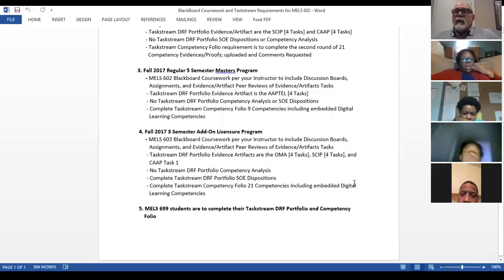And again, if you're in 699, you're just to finish all your evidence artifacts and your DRF, all your competency analysis, all your SOEs, upload your internship logs for evaluation, finish your competency folio, and upload it for evaluation. That's what you have to do. So that should be a pretty good primer on what to do.